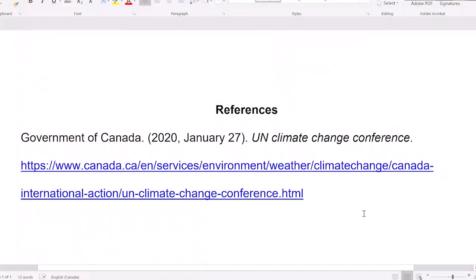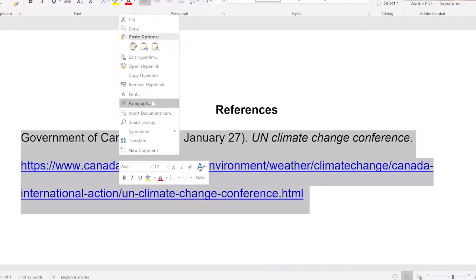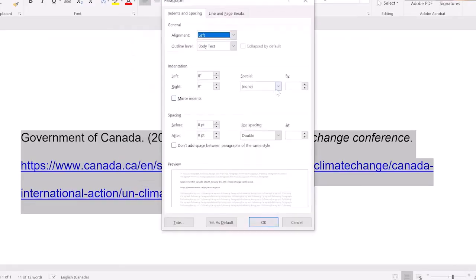The last step to creating a reference is formatting it and adding a hanging indent. To do this on Word, simply highlight the full reference and then right-click, then click the word paragraph. And for the drop-down menu under Special, select hanging and press OK.